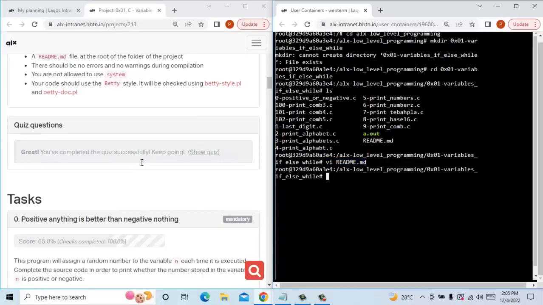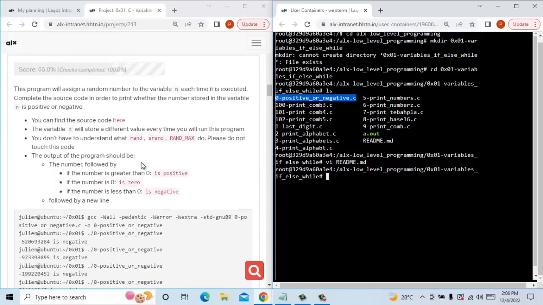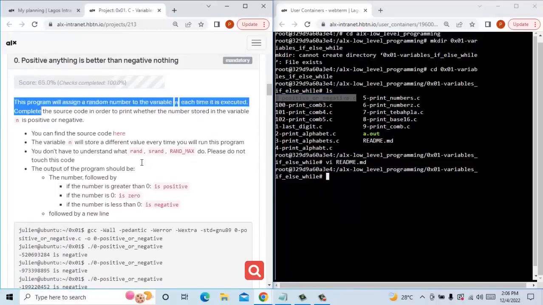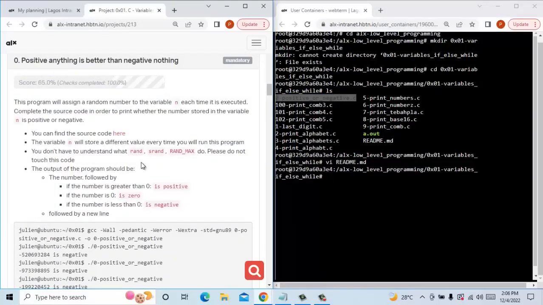So what's the next thing you need to create? You need to start creating each and every file as instructed. Right now we have the first file here, and you can see I already have it here. To start creating this, all you need to do is read through this part to understand what the task is all about, what the script is all about.